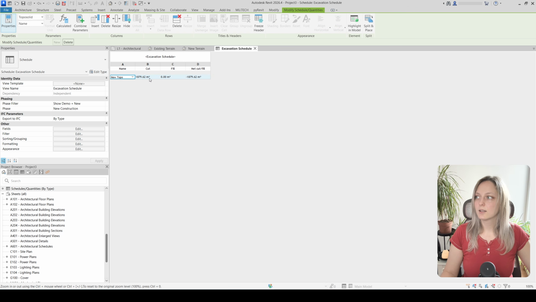So now we can see that we have the cut and we have cut exactly this amount of soil. But we don't have the fill, and first we need to actually add the soil that we are missing here.